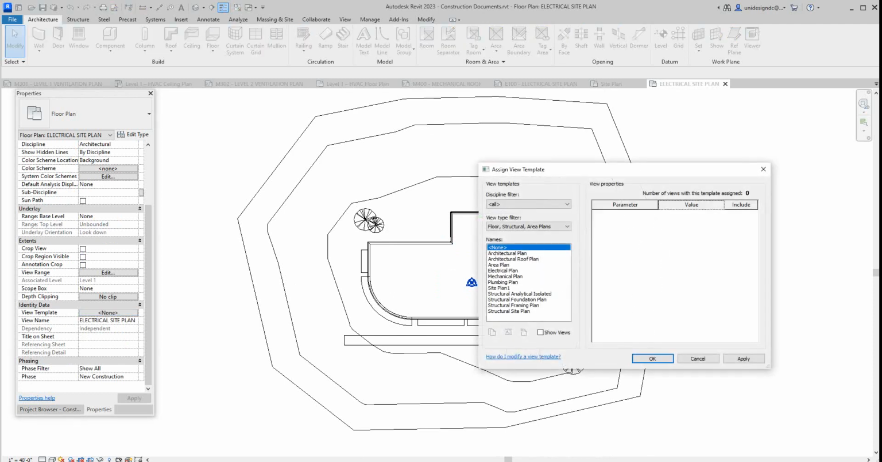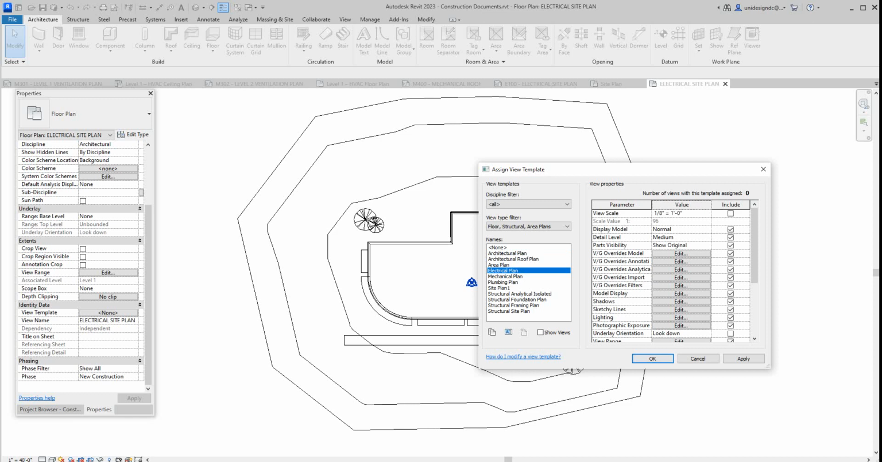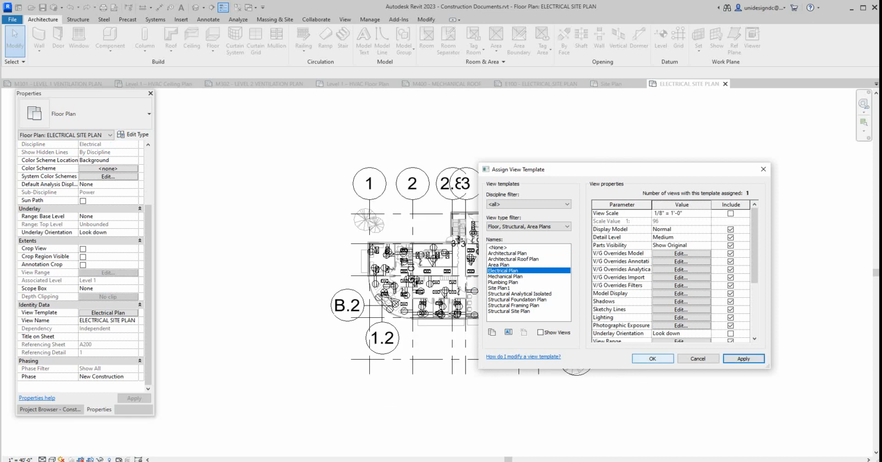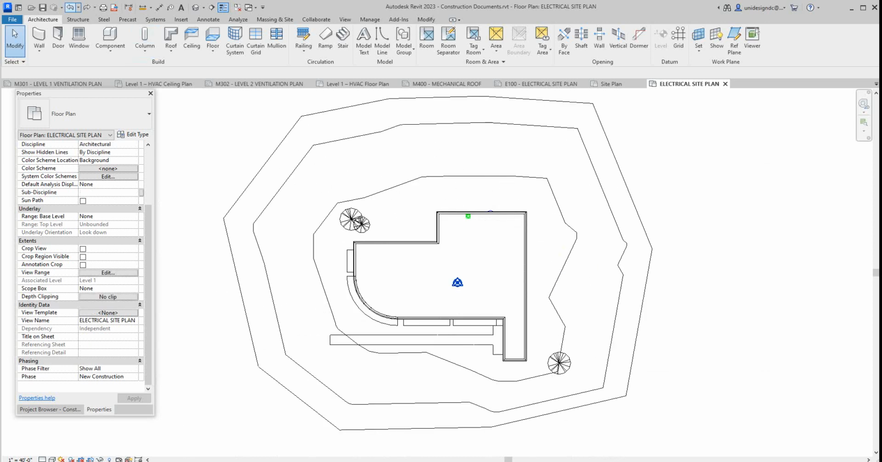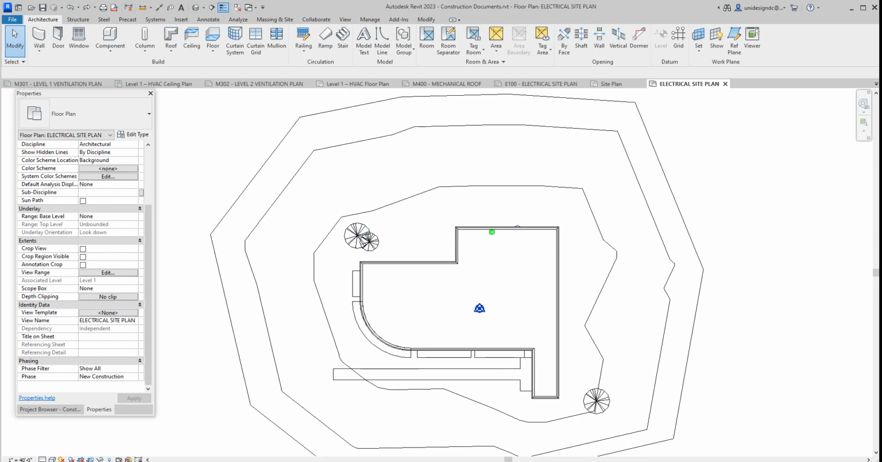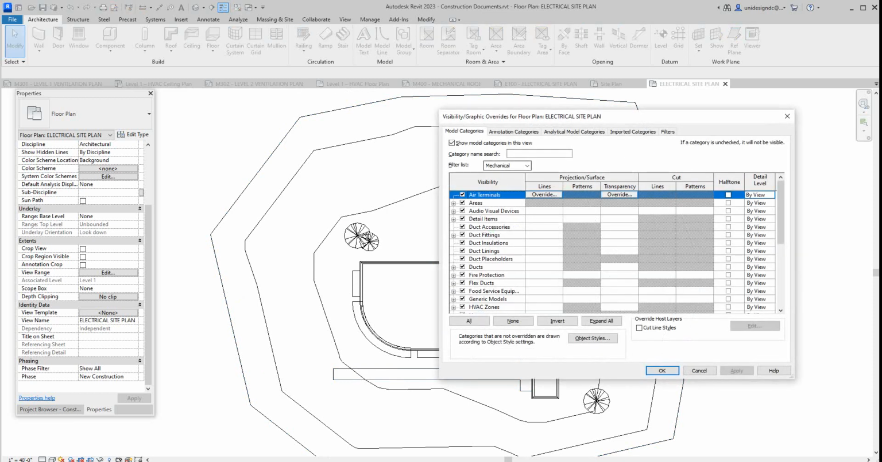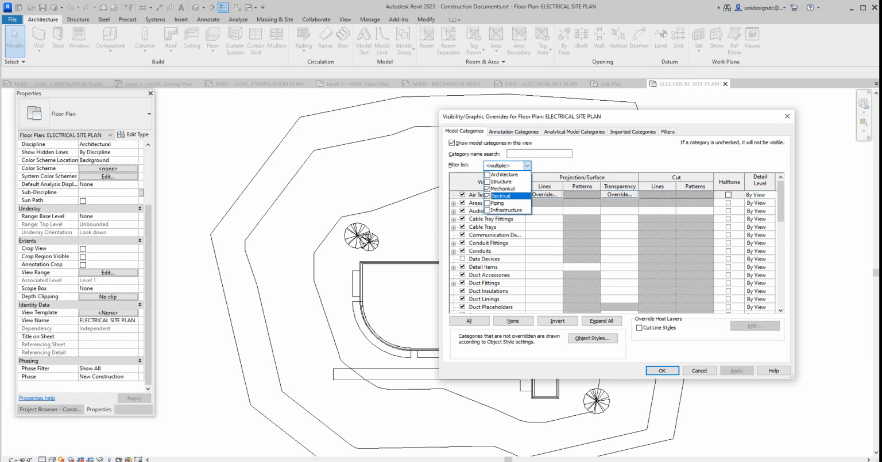Let's see if we can find an electrical or structural site template. So we did not have an electrical site plan. Let me see if I can do this and see what happens. No, definitely don't want that, so I'm going to undo that. And then what we can do here, we can go into our VV and go down to electrical right here.